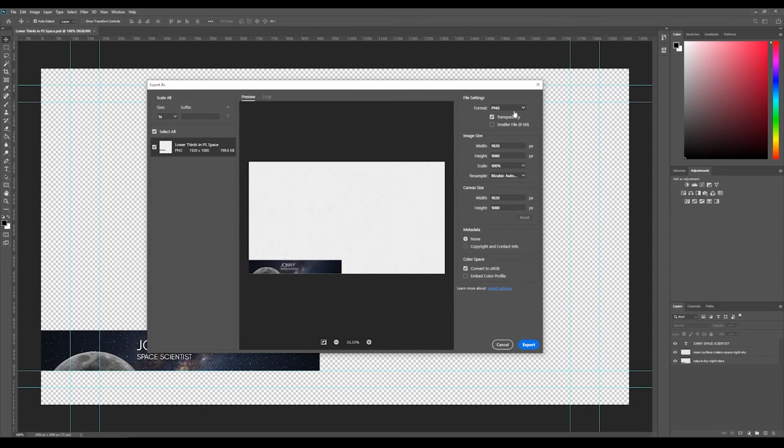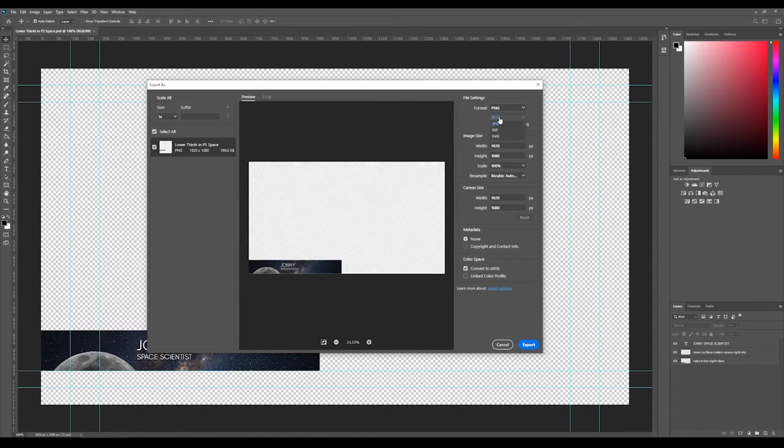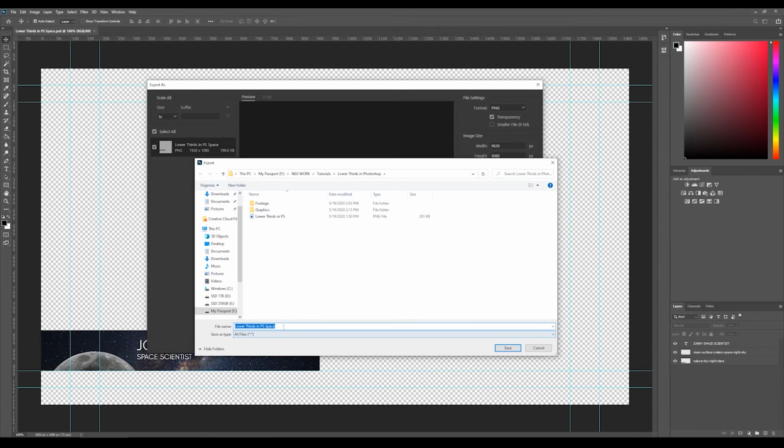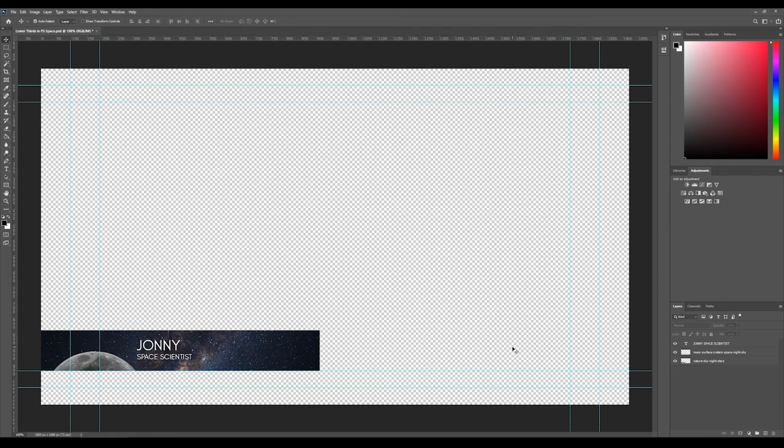So export as, you want to make sure it's a PNG file, because if it's a JPEG file, your background will be white and not transparent. So make sure it's PNG, transparent. Your image size, your resolution is the same, all that stuff. Export. Let's do it here. Yep, that's good. Save. And we're good.